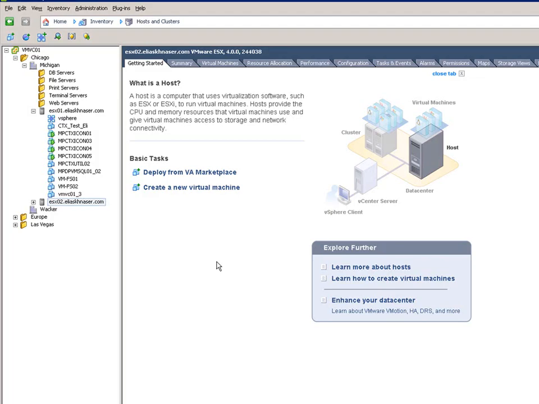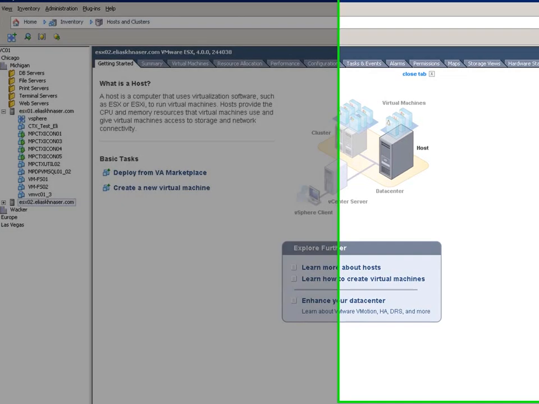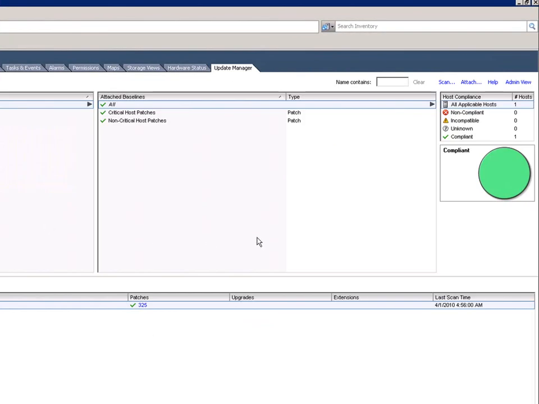Now let's go back and check on ESX02 and see if Update Manager completed the remediation. And as you can see here, we have the green circle, which means that ESX02 has been successfully remediated based on the baseline, and all the critical and non-critical patches have been applied to it as of this baseline.